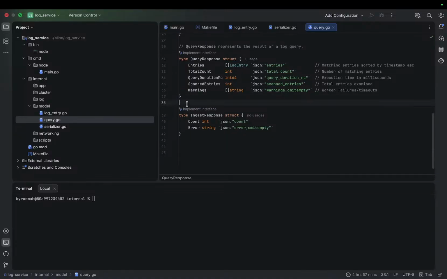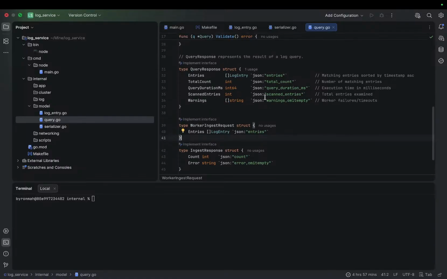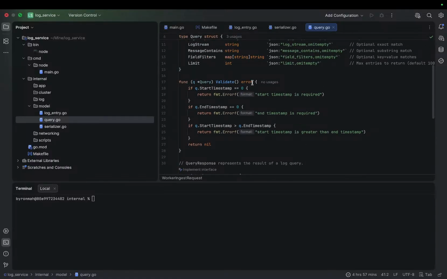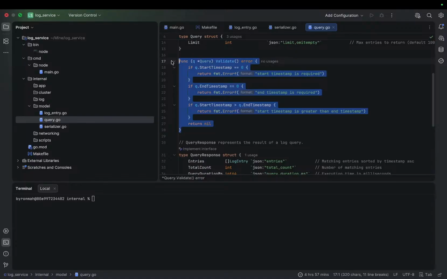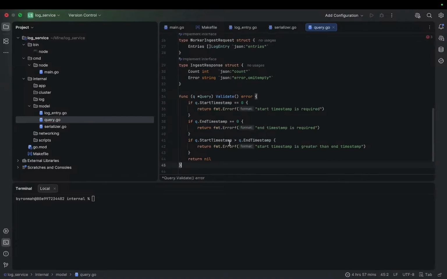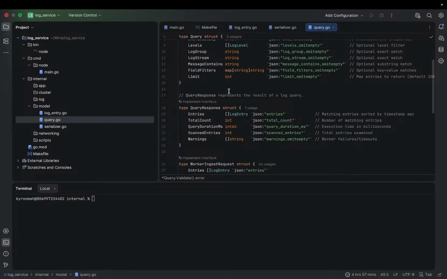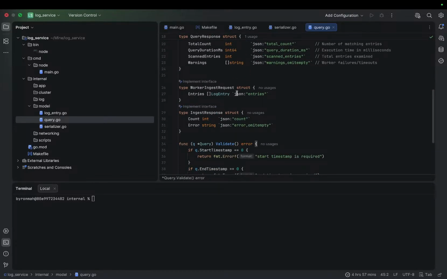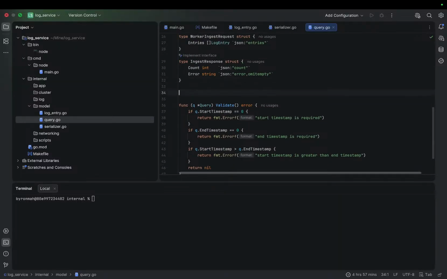That would be above this. Yeah, so request, response, query response, query request, query response. Let's move all these helper functions to the bottom of the file. Query request, query response, worker request, ingest request, response. What else do we need?